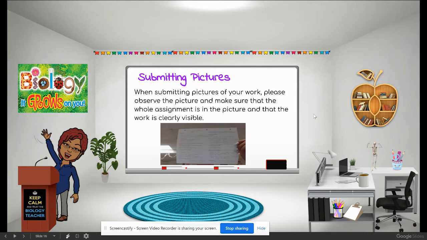Because you will be doing a screenshot for me today. When you submit pictures of your work in Schoology, sometimes you'll do that. Please make sure that you look at the picture, right? Make sure that it's clear and visible to you, because if you can't see it, then I can't see it. And if I can't see it, then I can't grade it.